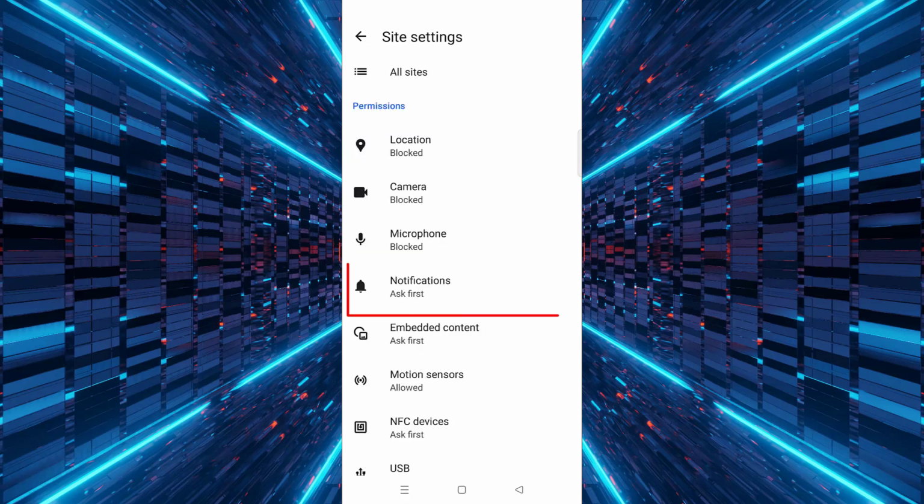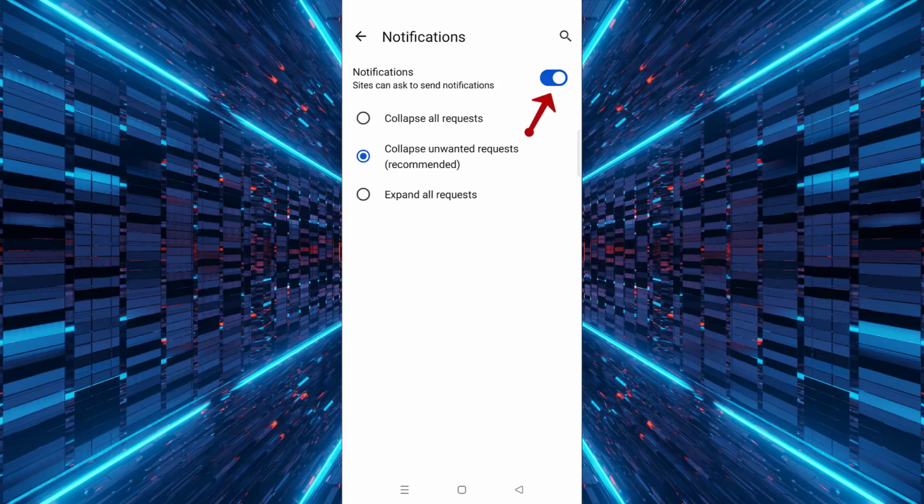Here, select Notifications. This option manages whether websites can send you notifications. Finally, turn off the toggle switch for notifications to block all notifications from websites while using Microsoft Edge.